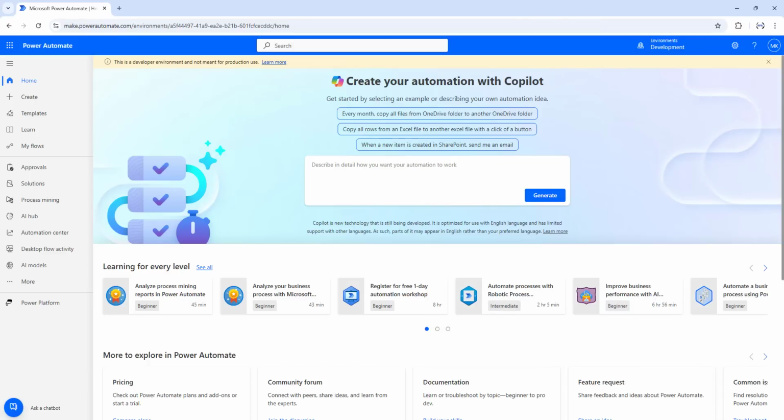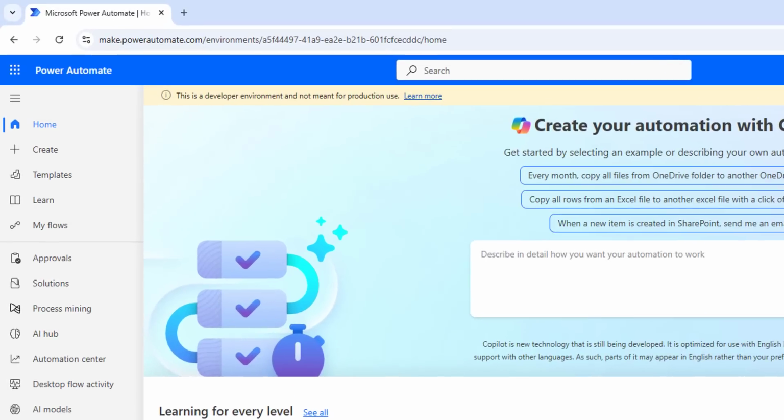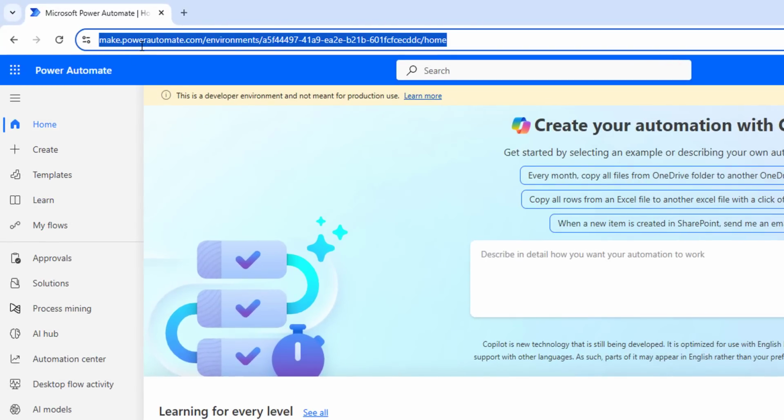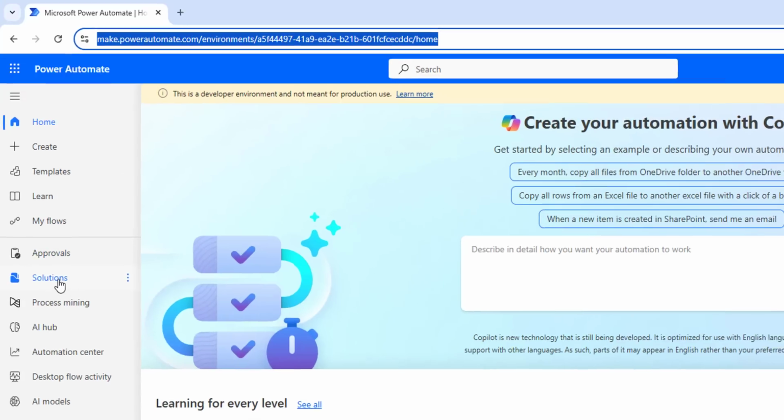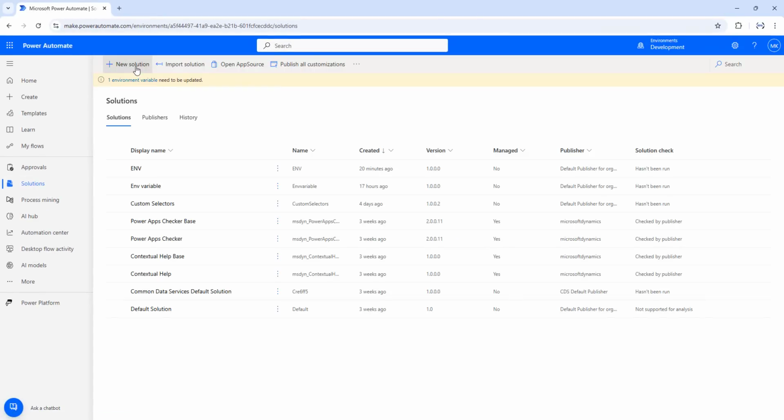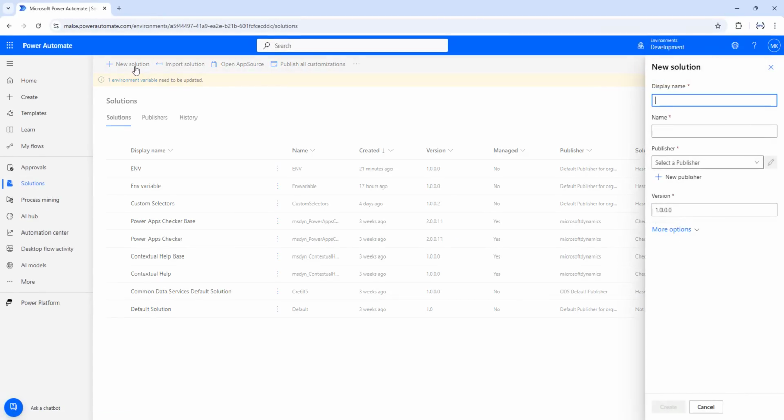Alright, now we'll understand how to create a variable in Power Automate. Let me switch to the browser and navigate to make.powerautomate.com. To create an environment variable, the first step is that we need to create a solution. Let me go to Solutions and create a new solution by clicking on the New solution icon.